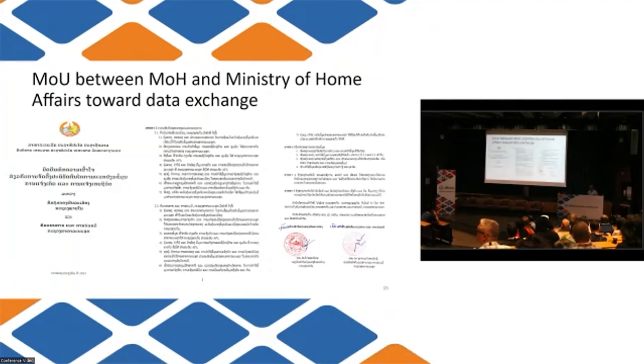So this will allow the technical people of the Ministry of Health and the Ministry of Home Affairs to work together. So they have a broad agreement, and at the level down, they don't have to go and ask every time, oh, can we share this data? Can we share this one? How do we share? Those are all different things that have been charted down.